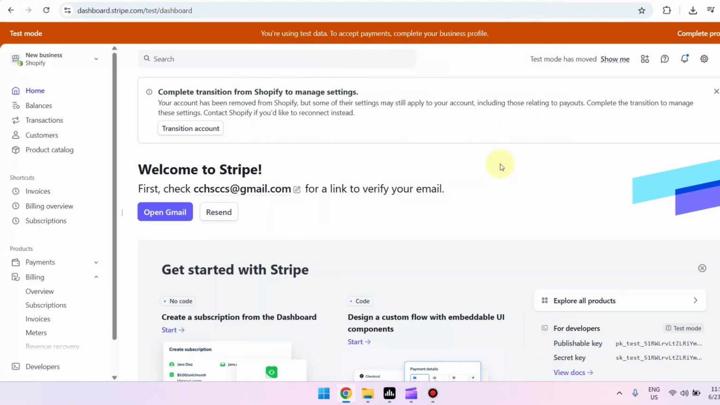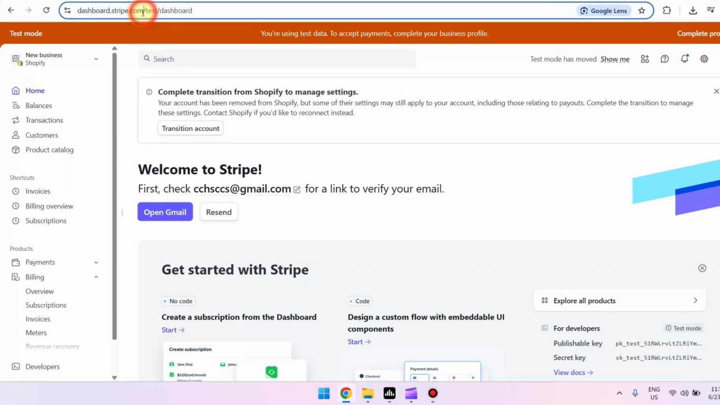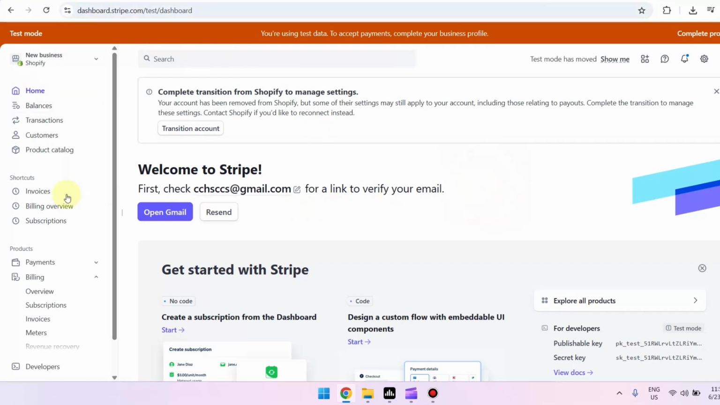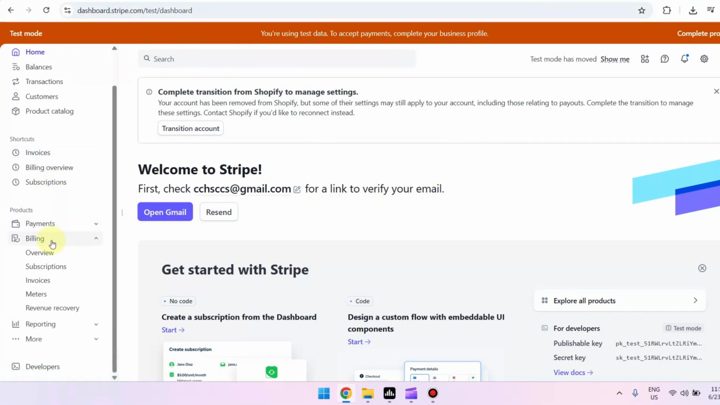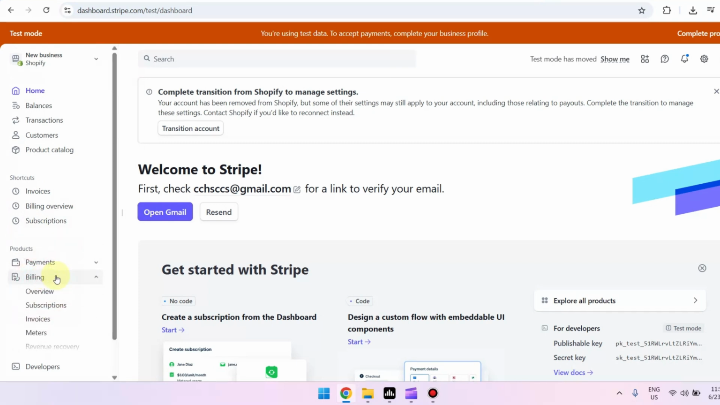So for today's video, I'm going to teach you how you can easily add a free trial in Stripe. All you have to do is head over to your Stripe dashboard. Just make sure that you're logged into your Stripe account. Then next, in your left panel, just click on Billing.